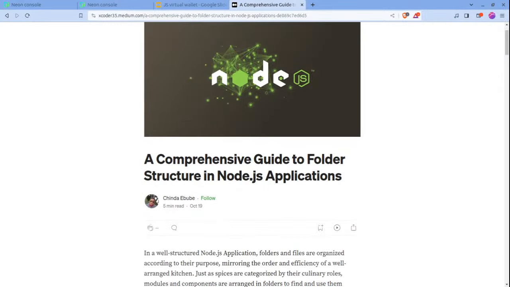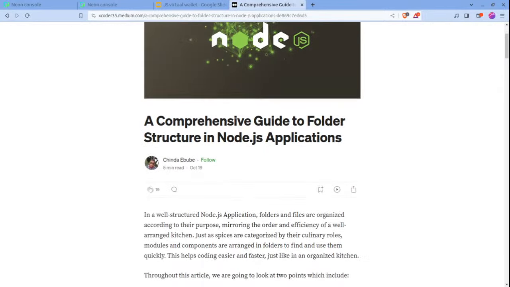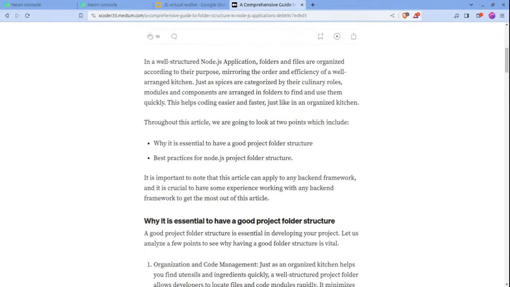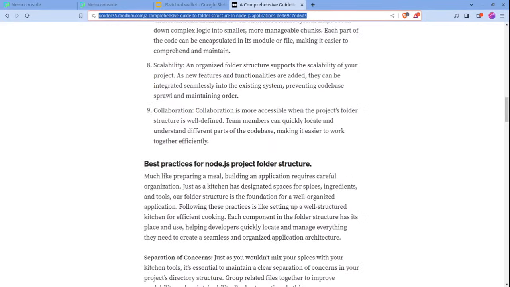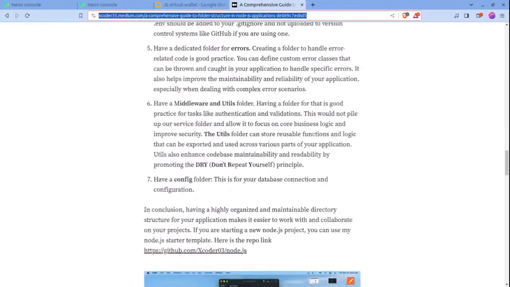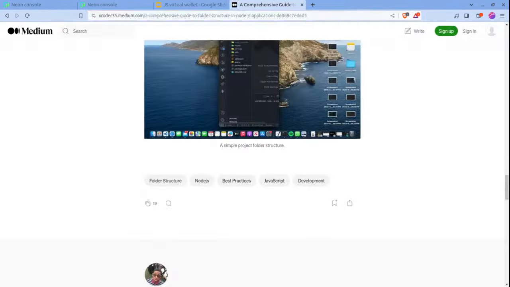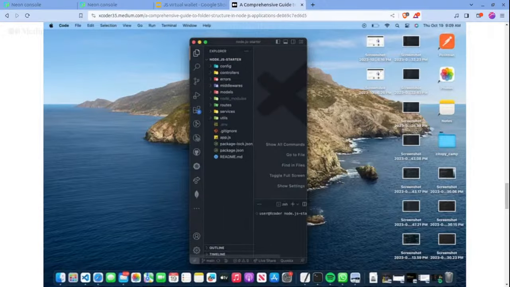Alright, so this is a comprehensive guide for folder structure on a Node application. You can go look at this, and I think it will be available in my references for this project. You can go look it up. So I just basically open this. So we have our configs, our controllers, our errors, middleware, models, routes, services, utilities. So we might be modeling our projects around this.